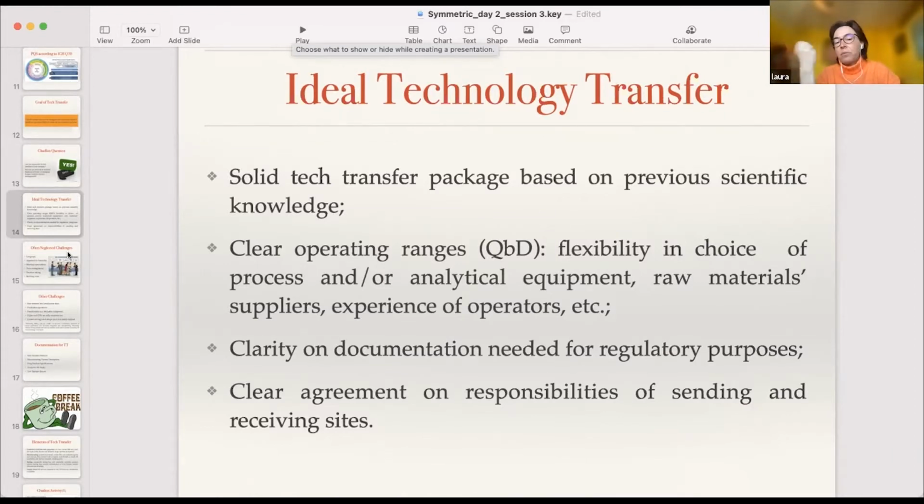And whatever challenge comes up during scale up or tech transfer, because there will always be a challenge, you may be able to react more promptly to that, or you may be able to refer to a set of data that you already have to clarify why things are going the way they are going.